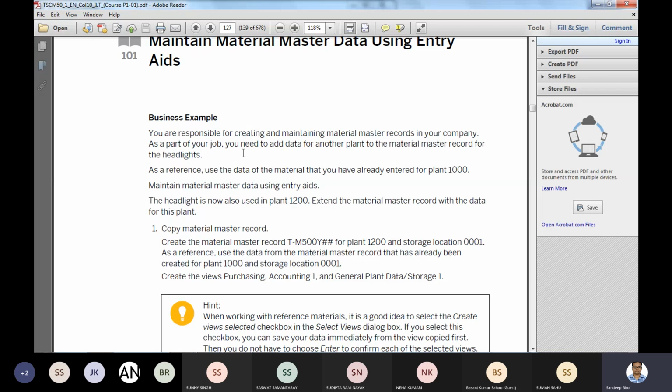Okay, as part of your job, you need to add data for another plant to the material master record, for the headlight. Suppose consider there is a headlight you are preparing. So preparing the headlight is another part of preparing this material master record for a headlight. So as a reference, use the data of the material that you have already entered for plant 1000.